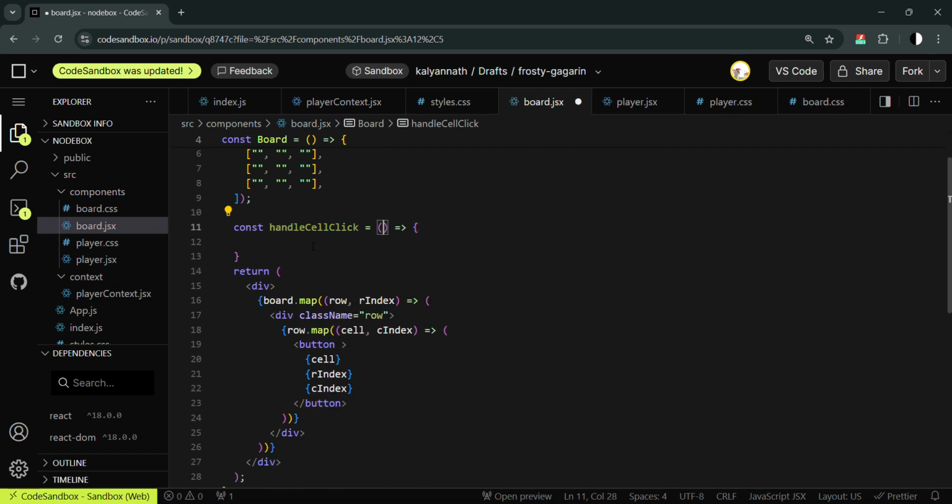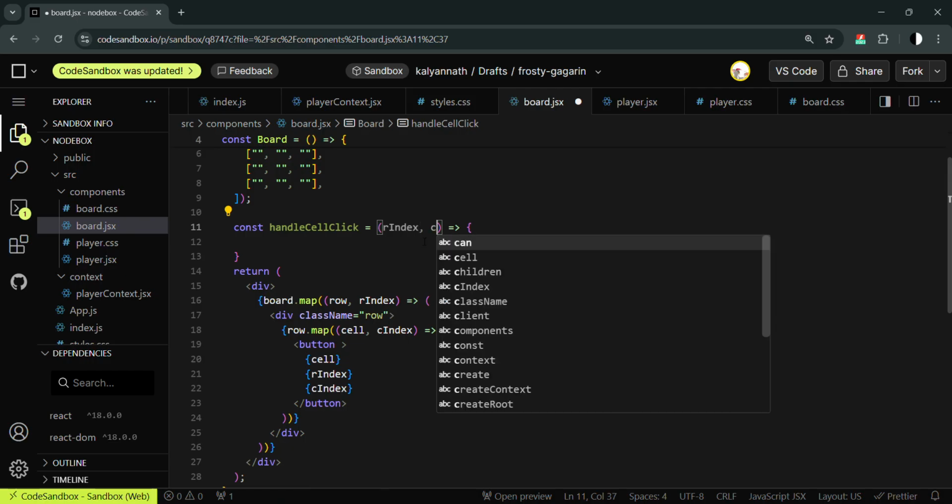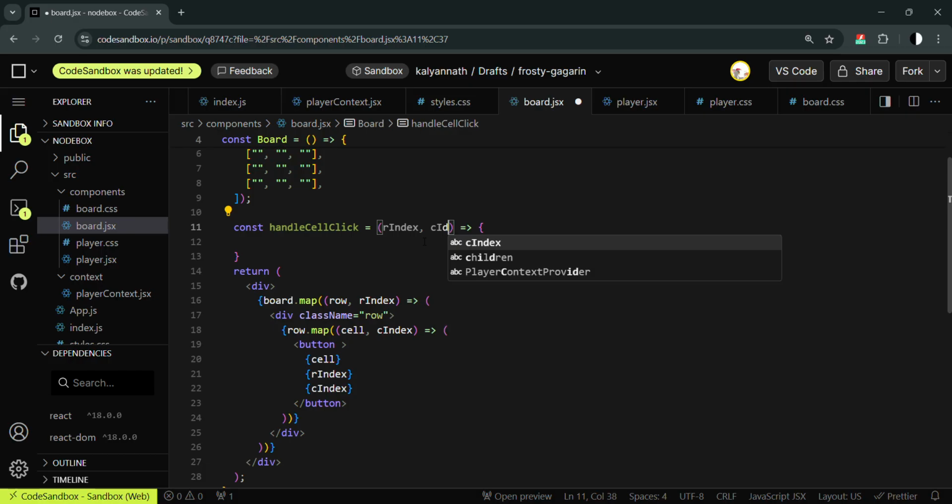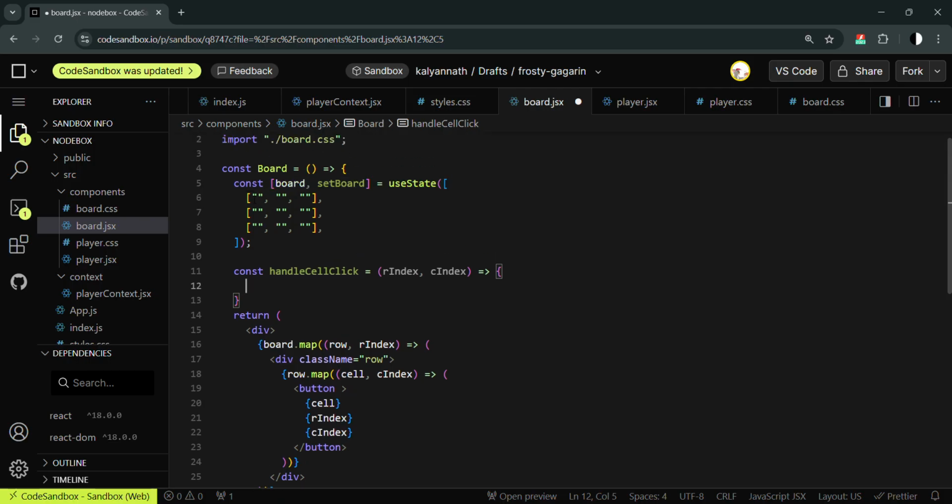So this function will take two arguments. One is r index, which is the row index, and second is c index, which is the column index. Now we have the column index and row index, so we can find the position of the button that is clicked, the cell position that is clicked inside this board state that we are having, and we update it.